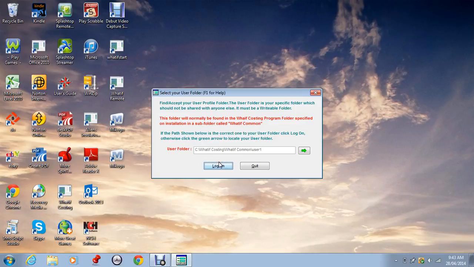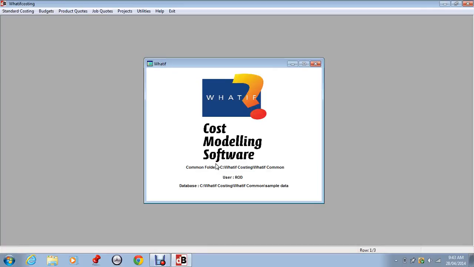This is the user folder screen. In it there's a user folder shown. Since there's only one user, there is no need to select a user. We click Log On.